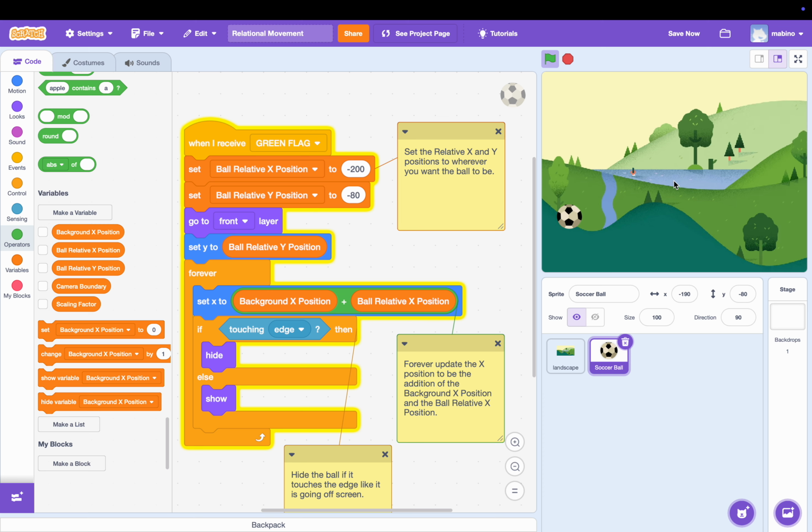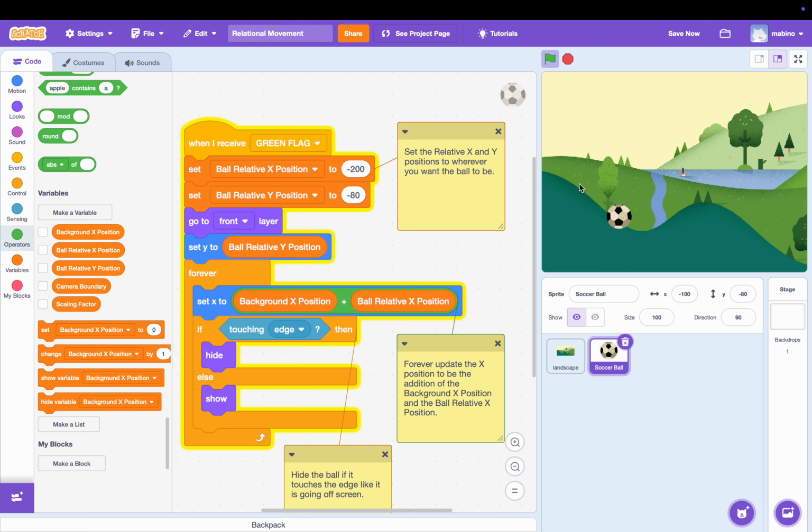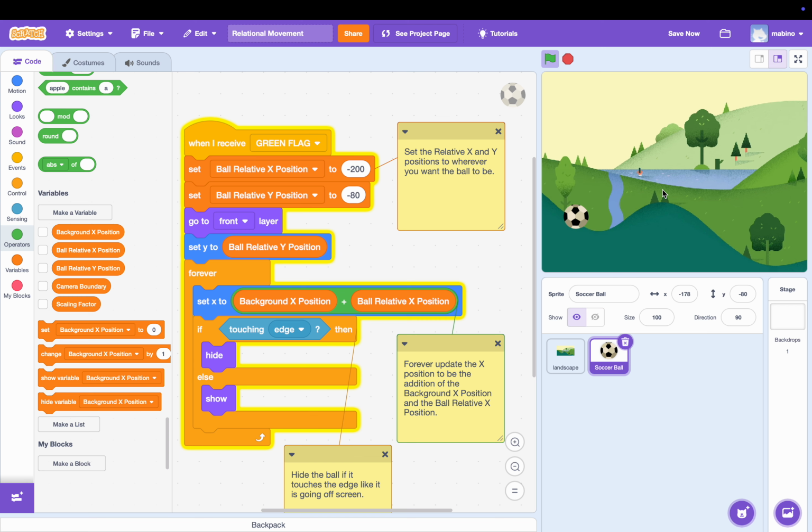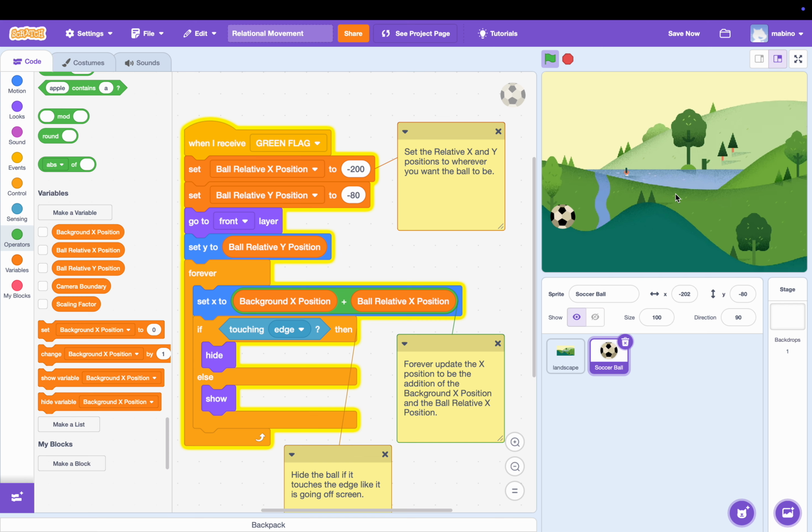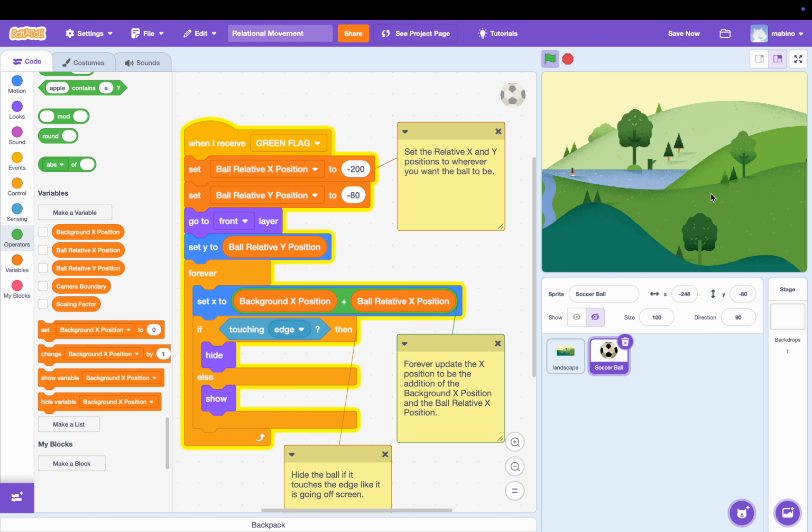Then the ball would normally get stuck at the edge there, but I put an if condition for if it's touching the edge, then I go ahead and hide it. Otherwise, I'm going to show it. So when it's not touching the edge, it's a-okay. But then as soon as it touches the edge, boom, it disappears.